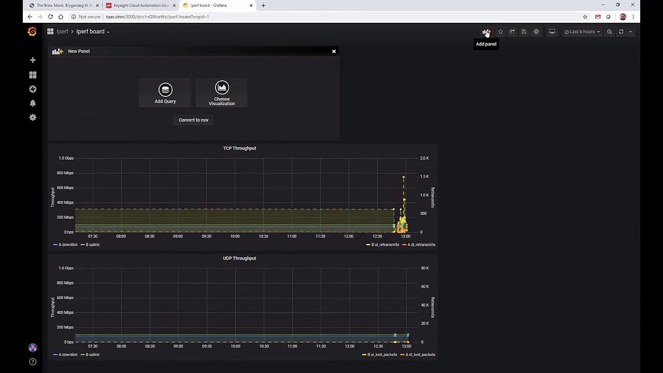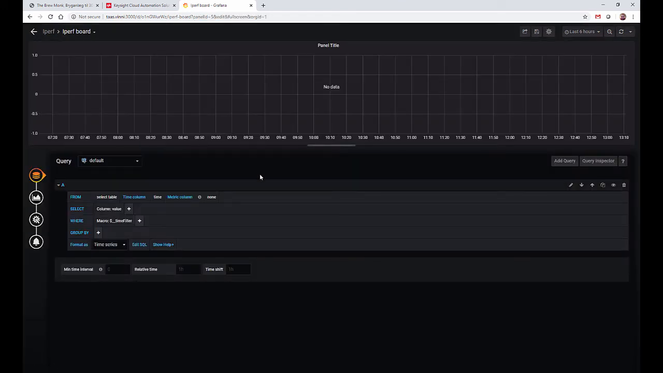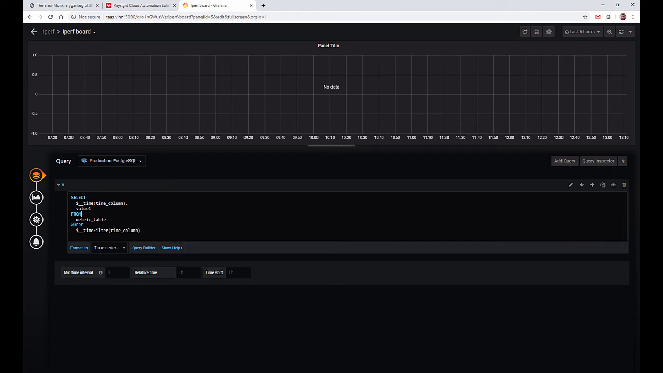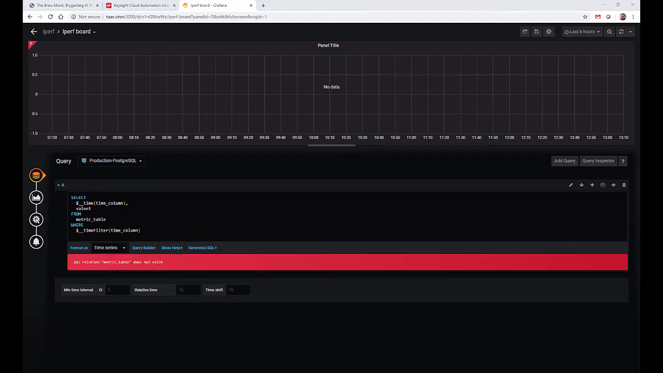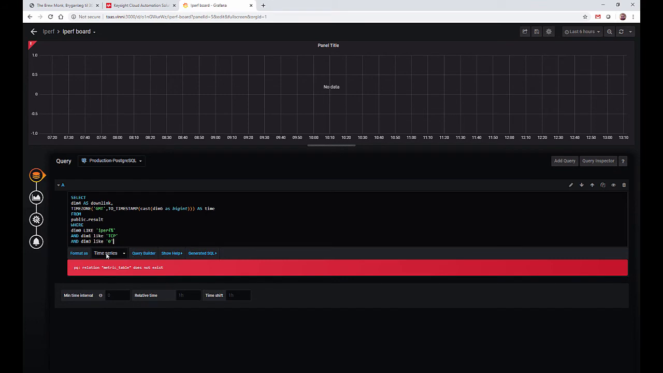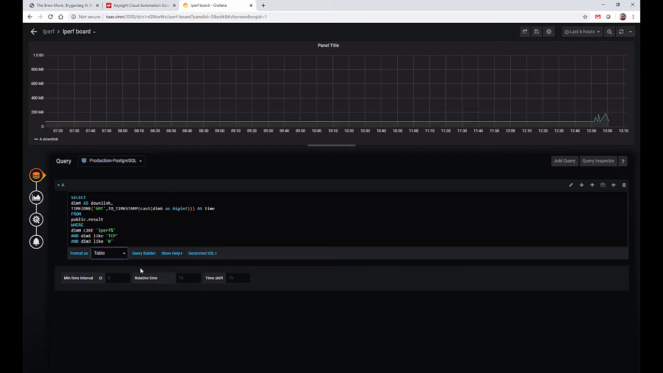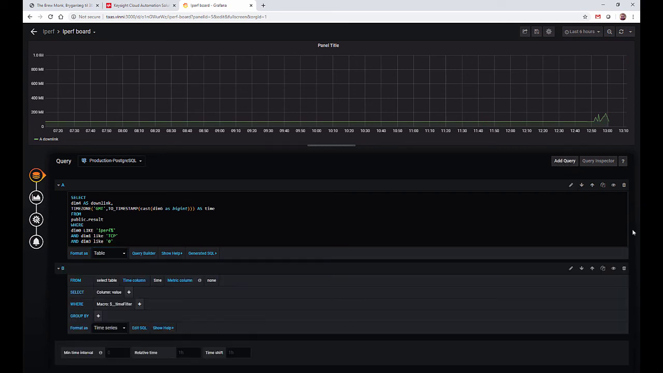So we click Add Panel. We can either choose to start with creating the query or creating the visualization first, but we want to create the query first. Select the right database, change the input type to text, like that, select table, and then we get the data out. Then we can do the same for upload.